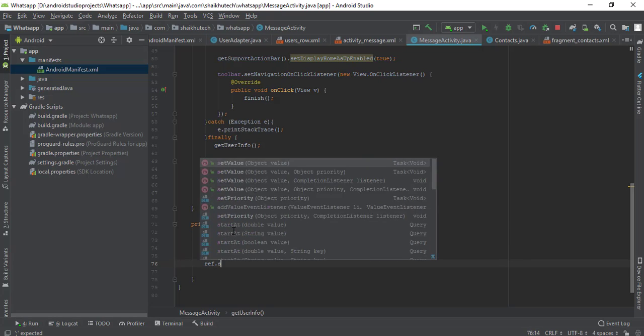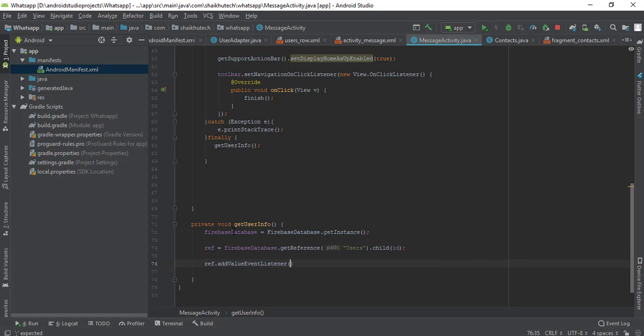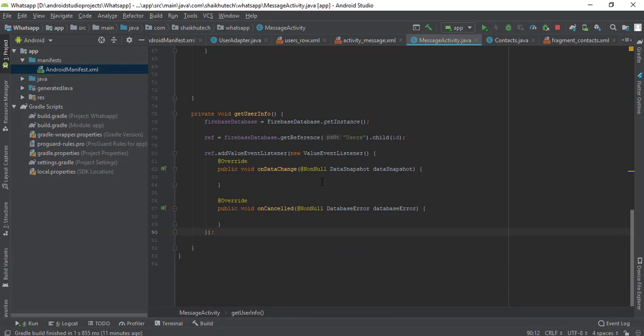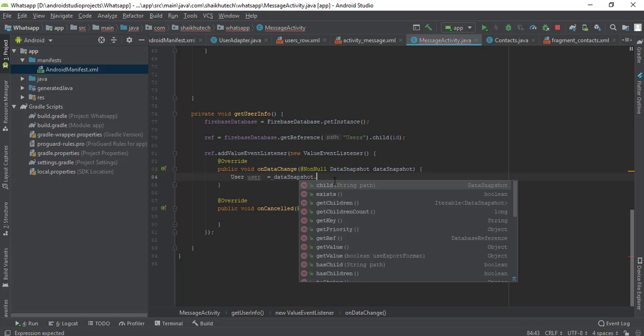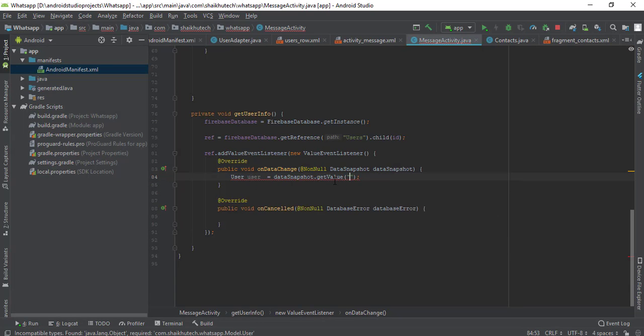And then reference.addValueEventListener, new ValueEventListener. So now we will get the particular user. Import the library and use dataSnapshot.getValue, and this is going to be User.class, so this way we will get the particular user.